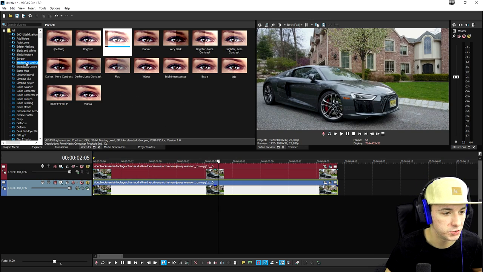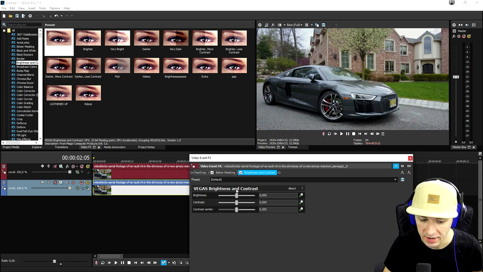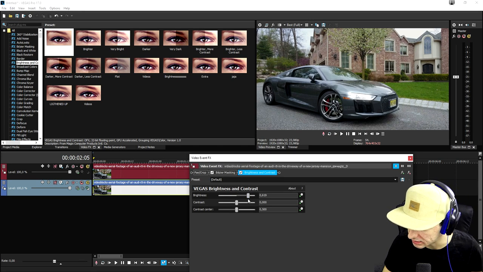So I'm going to hit brightness and contrast. I'm going to pick the default, drag it on top of the top clip. And now we can also just apply, as you can see, like that. So this is basically what the car light looks like.